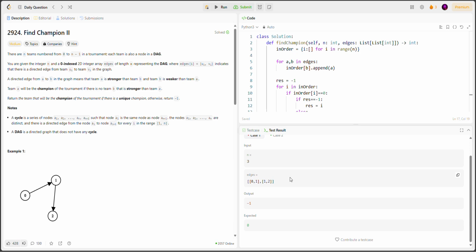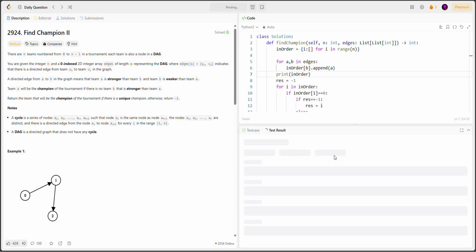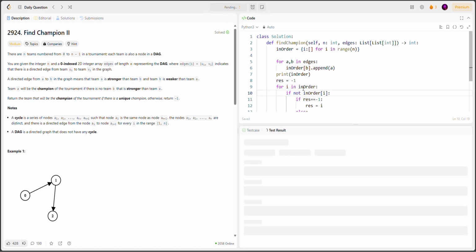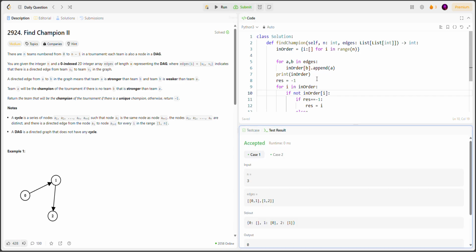Okay, and why is it happening so? Can you print the in-degree? For i in range of in-degree, zero is equal to 0. If not, sorry, I was a little wrong. And yeah, just comment this out and submit this.